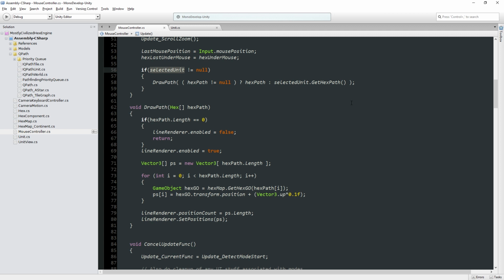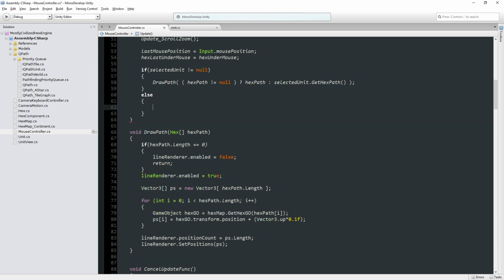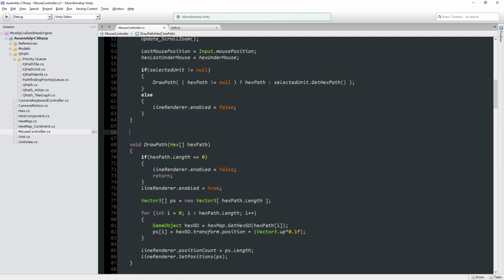But we only call it if selected unit's not equal to null. So how do we want to turn off the path? I guess I could do it here. So I could say something at this point: line renderer enabled false. I don't like that kind of level of encapsulation. I mean, it's still within the same class, so it's fine, but it feels a little cumbersome. Maybe, you know what? I was like, oh, we could call draw path with an empty array. That will cause it to be cleared. Or, I suppose if this is equal to null or that. I think maybe that's the best way.